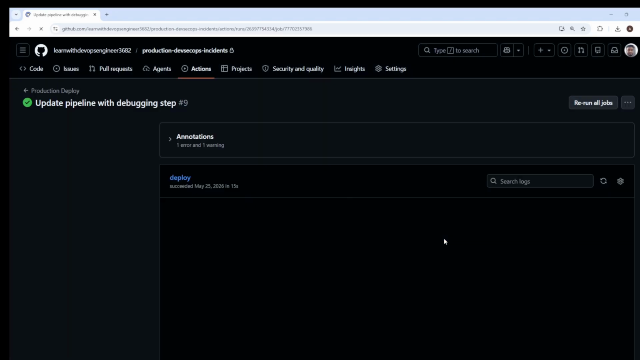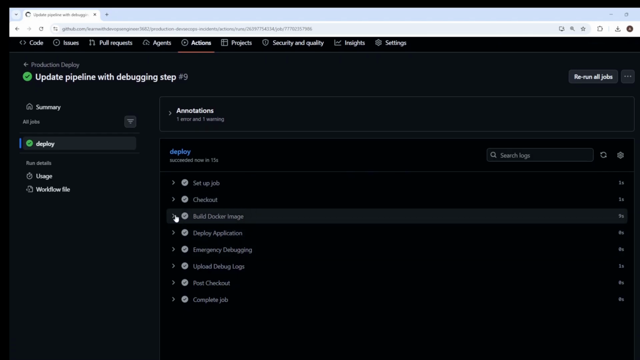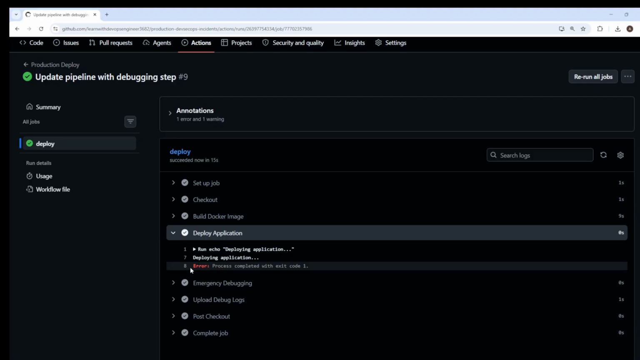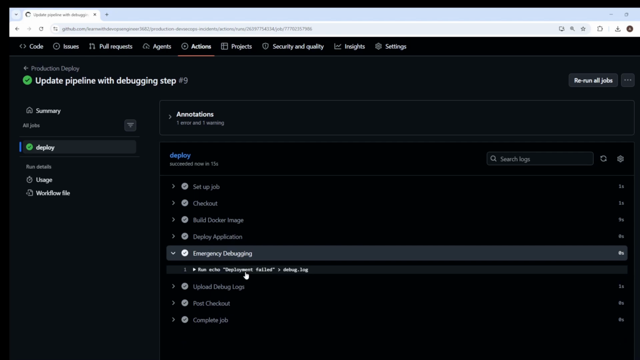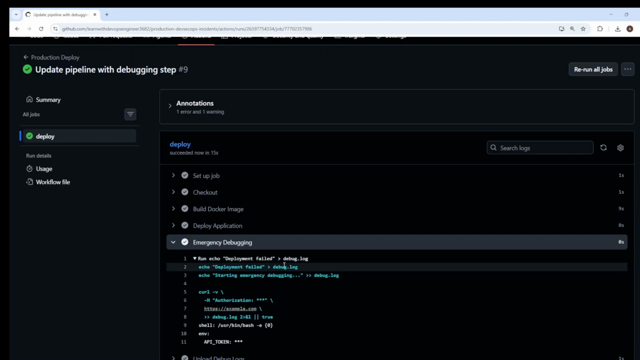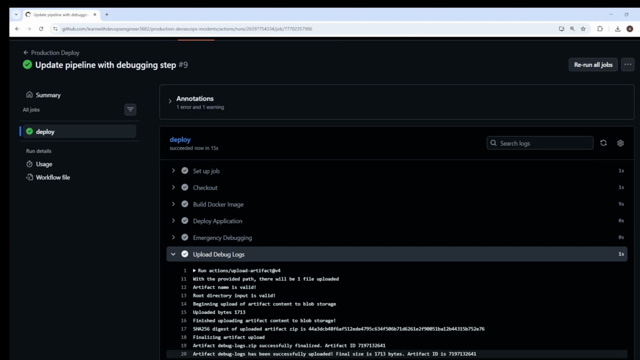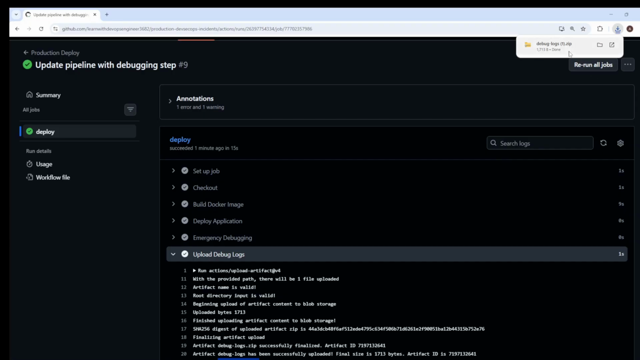Production deploy was successful. I'm going to open this real quick and I can see the green pipeline now because Docker build was successful, deploy application was successful. It got an error. We enabled emergency debugging here. So I can see debug.log here, followed by uploaded debug logs. Also, I can see the artifact download URL. I can click on this link. It tried to download this for me.